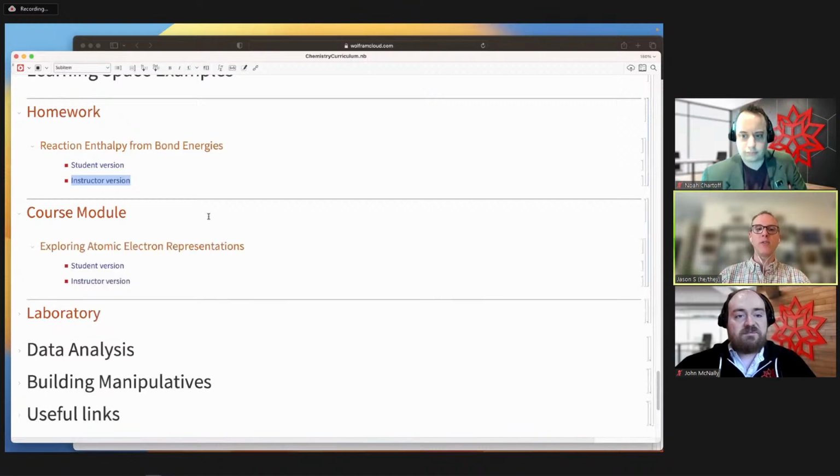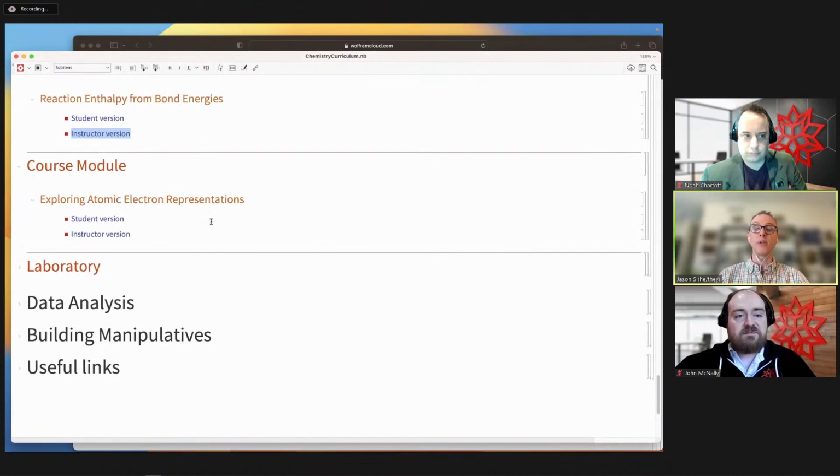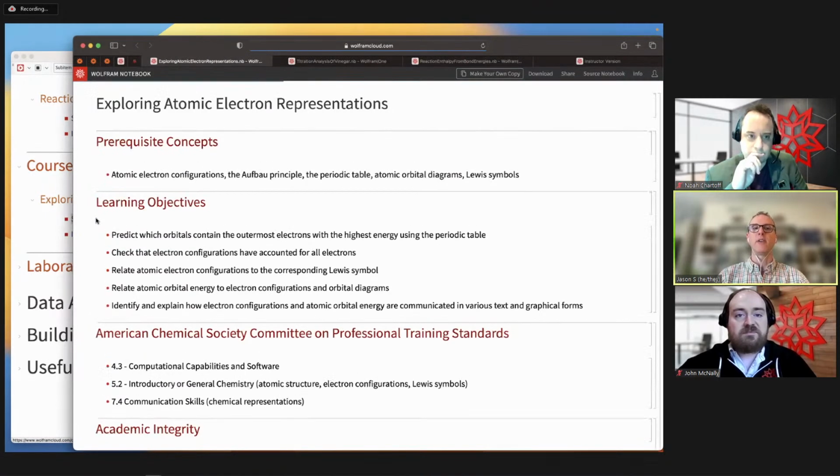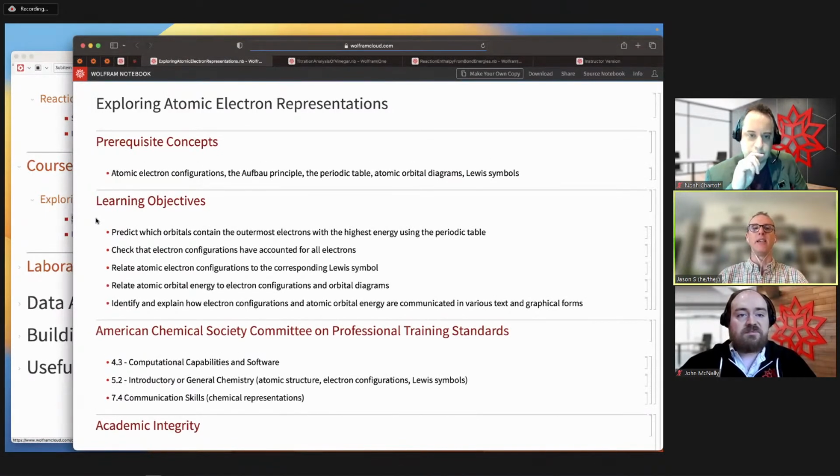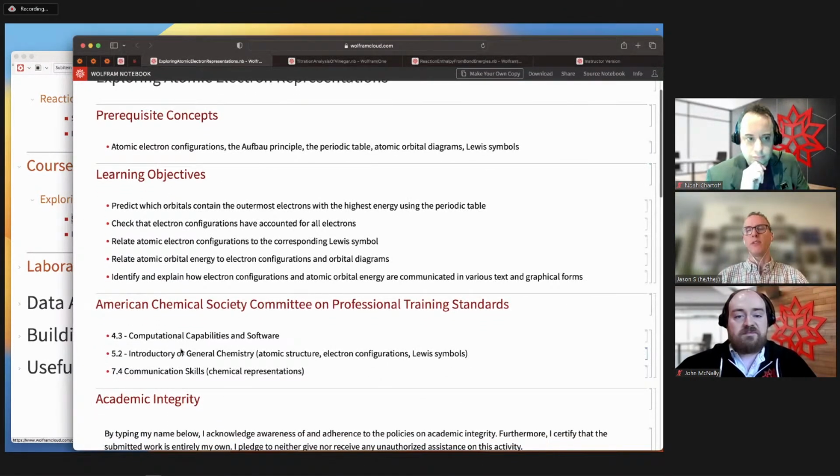Now, a course module is a bigger topic. So here we're going to dive deeper into a particular topic, and this one is atomic electron representations. So how do we keep track of the electrons in an atom and the ways that we represent it? So again, it has the usual, shall we say, administrative things up top.